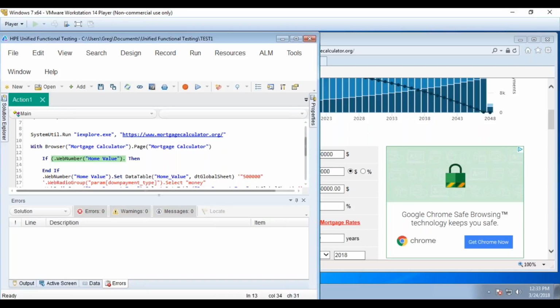So if that home value dot exists, okay? Exists is a very important built-in function in UFT. We can wait, say, 60 seconds, right? And this is the basic format for if statements: if, then, end if. You can also have else statements in there as well.